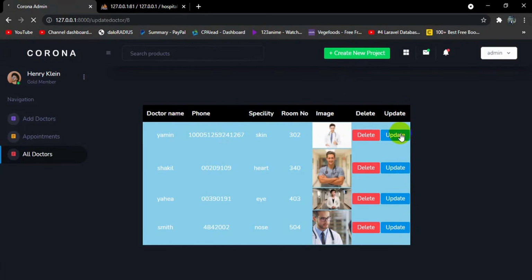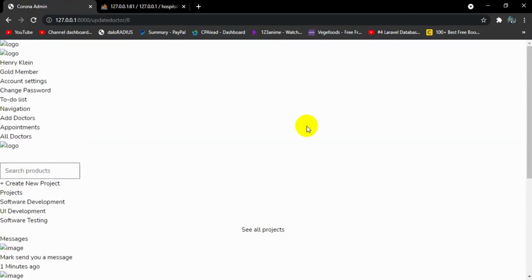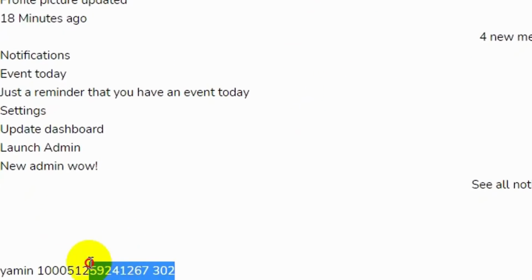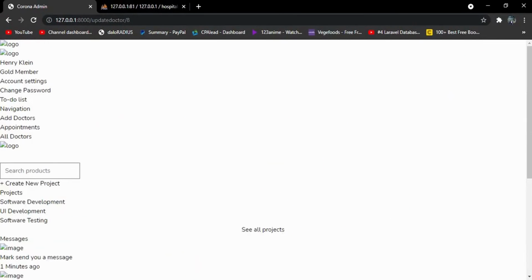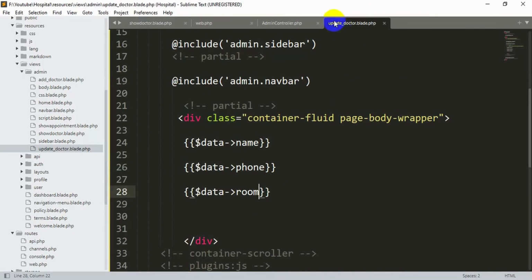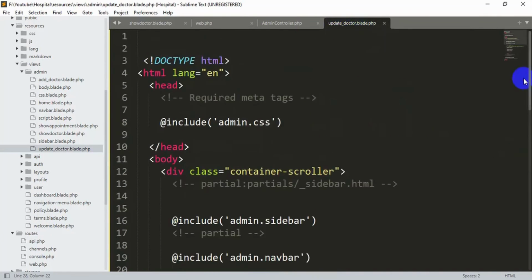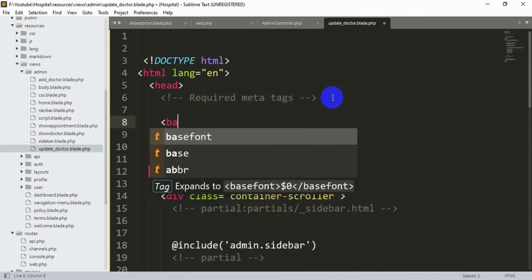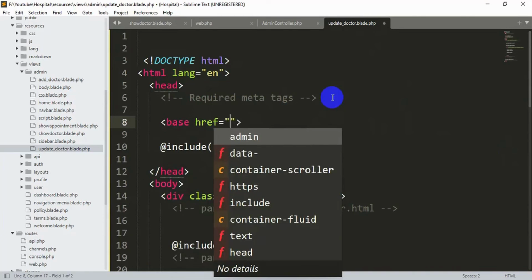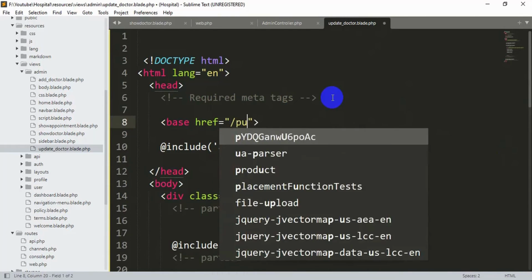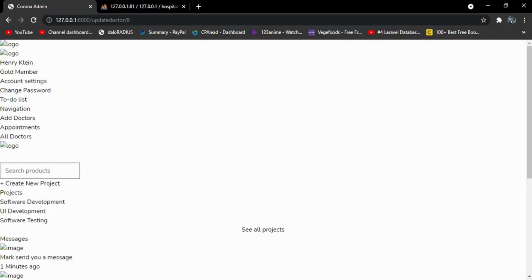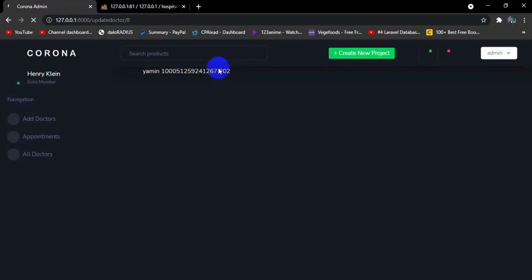So if we click update, okay, for some reason the CSS is missing, it cannot find the public folder, but at the bottom you can see the name, phone number, and the room number as well. So let me just fix this first. If you go to our update doctor.blade.php, at the top inside the head we are going to say base, and inside this href we need to give /public. Now if we miss the slash, it won't work. So if we save it, and if we refresh now, everything should be fine.